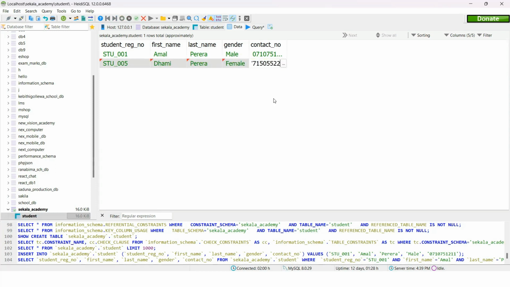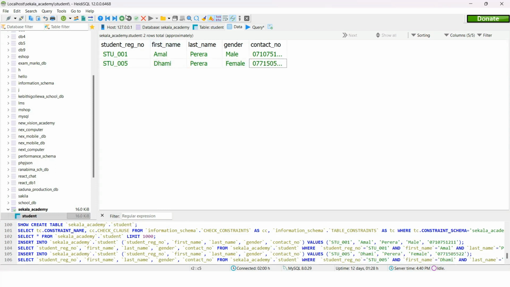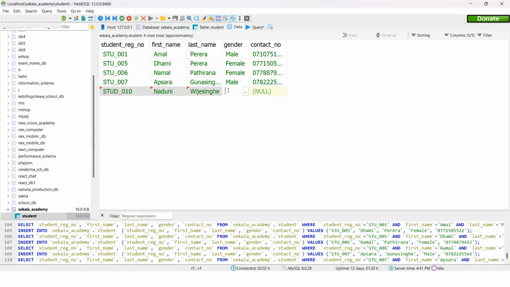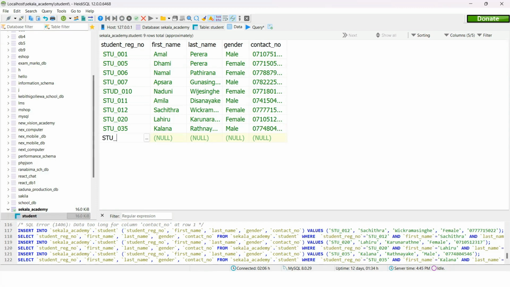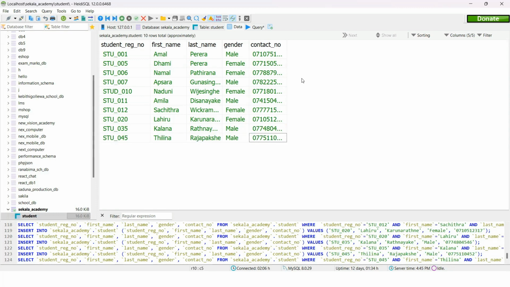After entering the data, you can click on an empty space, and after that you again click on this plus button. So now we have successfully entered all the data using the graphical method.